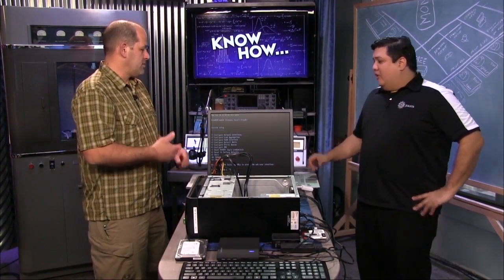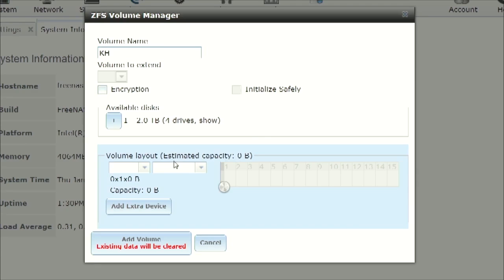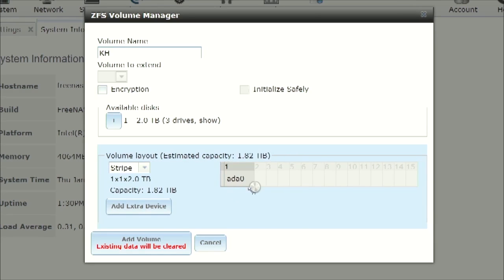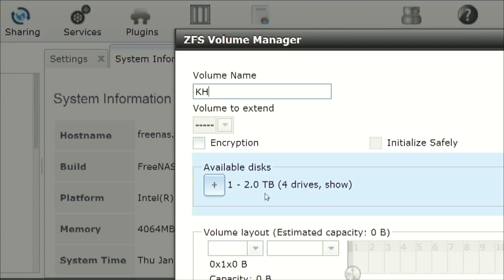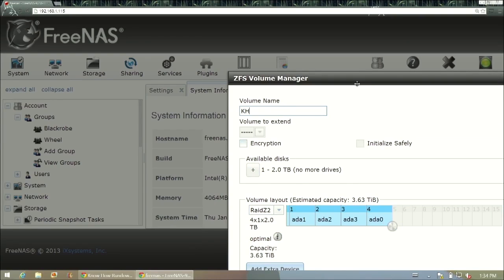Right. Where were we? Well, we were talking about the ZFS volume. So we're in the ZFS volume manager right now, and I've given it a volume name of KH. I could encrypt it if I really felt like it. I'm not going to do it on this one because I don't want it to take forever. But Patrick, what's this little thing down here? Oh boy. Slider. I just slide that all the way to take it all. Take all the space. Yeah, so we've got 4 drives in this array. I'm telling it to take all 4.